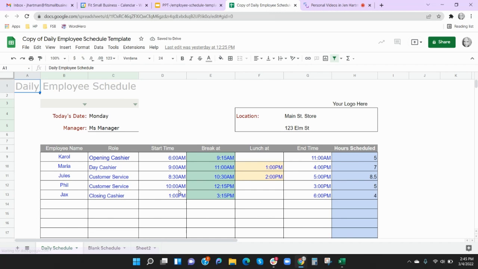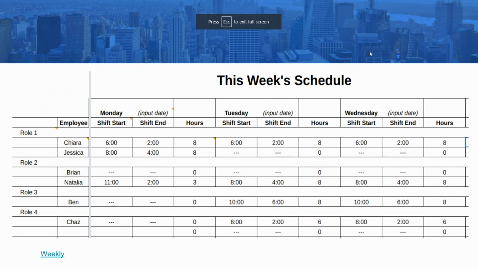To use this daily template, download a copy of it. You can then input the names of your employees and their roles. Then manually type in their start and end times for each day. You can also indicate what role or work they'll be doing. The template is built in a spreadsheet, and you can insert additional rows if you need to schedule more than a dozen employees.